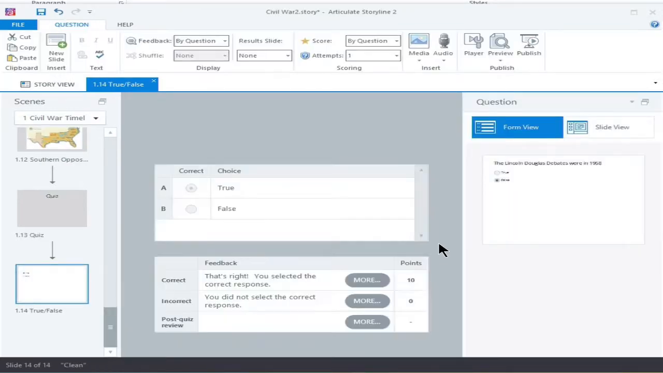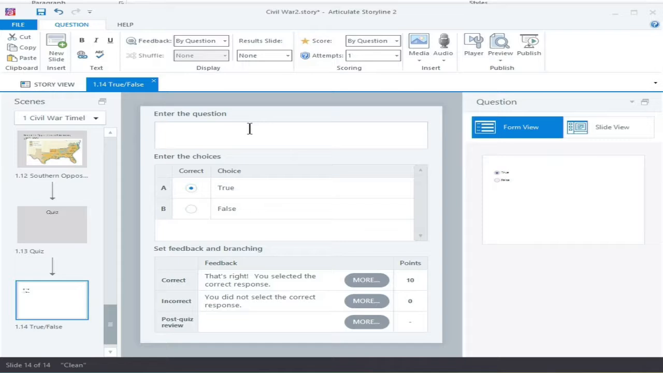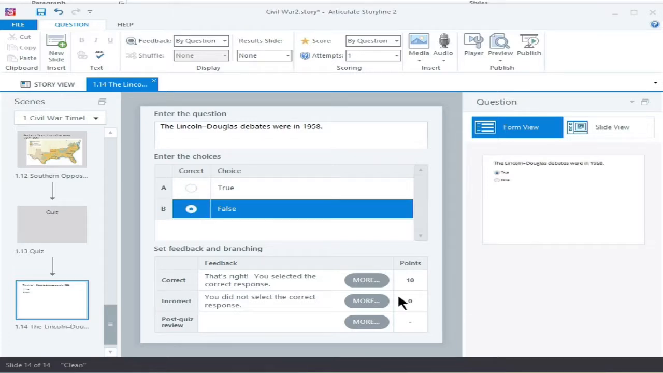This is going to bring up what's called the form view. This view allows you to type your question. Maybe you want to copy and paste your question from publisher resources that have already been created, or maybe you've created Word tests. Select your correct answer, and then you're able to come down and modify the feedback to give custom feedback to your students.